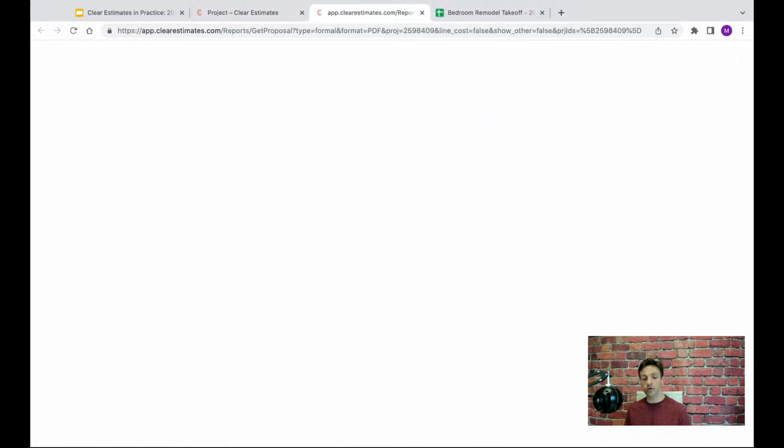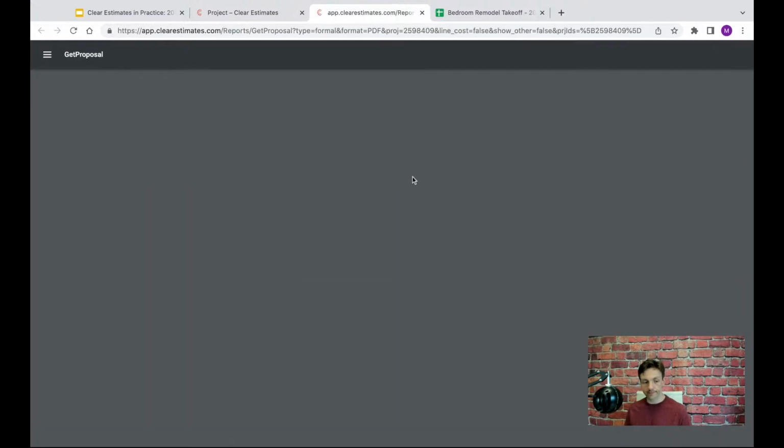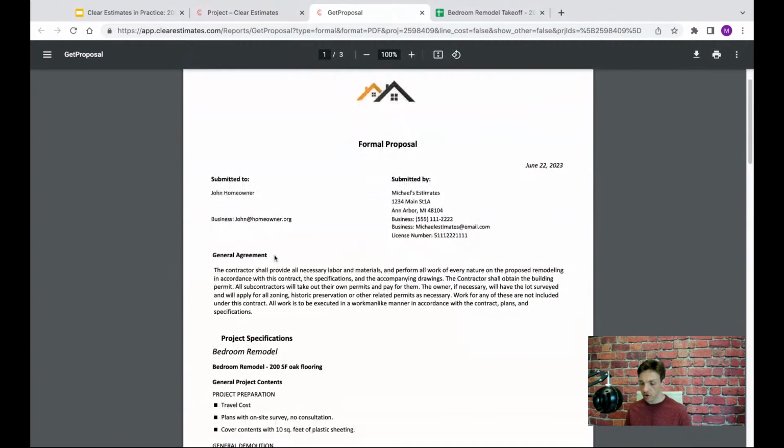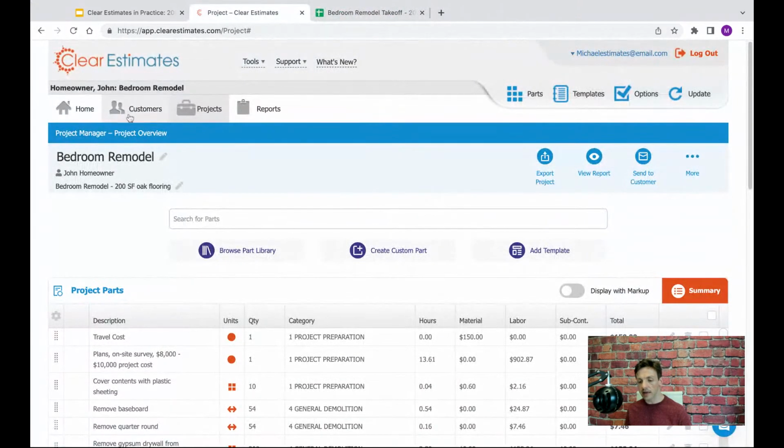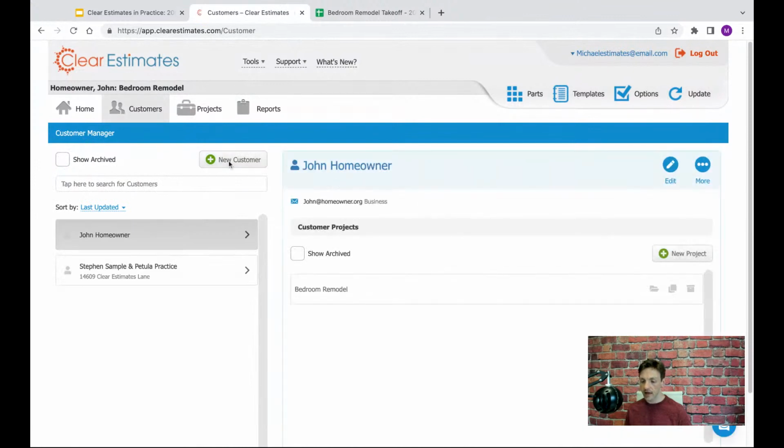We're just going to make sure our contract looks good at this point. So that looks great. And the only other thing I wanted to do was just add in some more contact info for my customer. So I'm going to click out of this. I'm going to click into Customers. It already is going to know which customer I'm working with. So it's going to pull their profile right up.